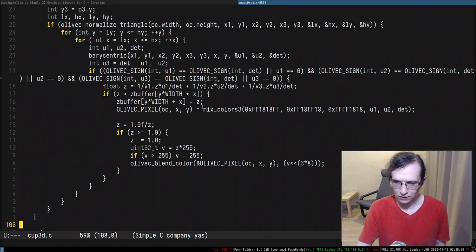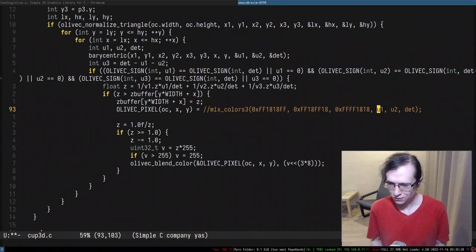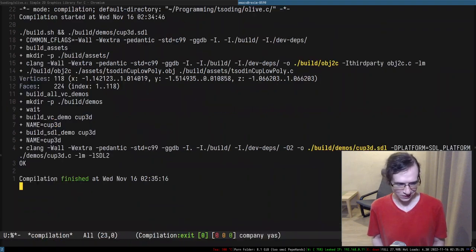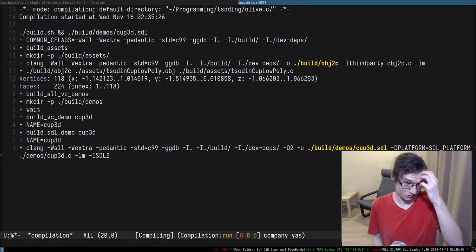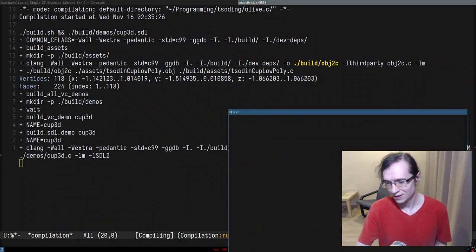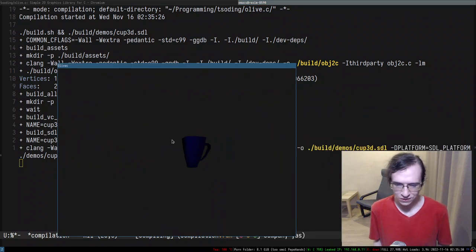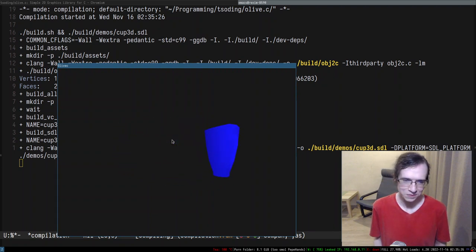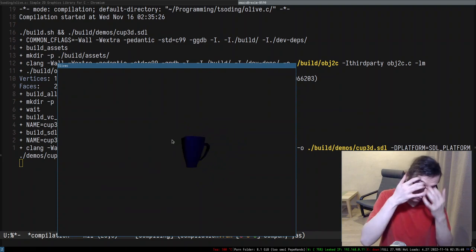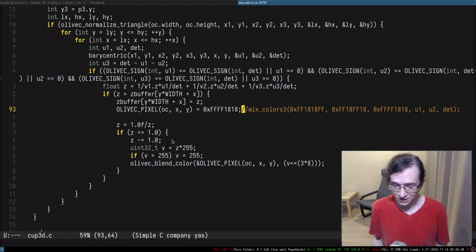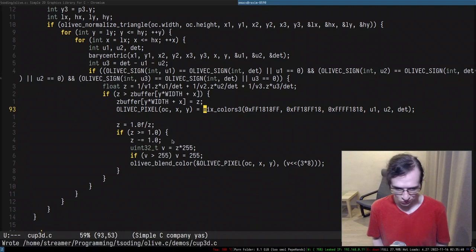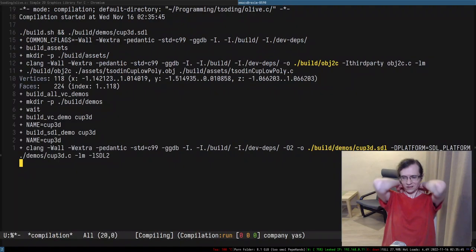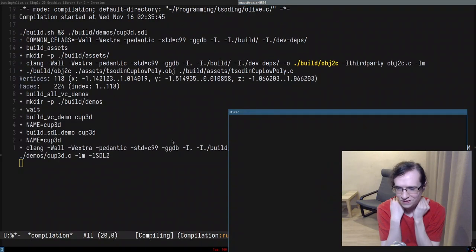Okay, so let me try the other thing. I wonder if I can fix it up, right? But again, I'm already kind of tired. Right, so... Look at that. This is not OpenGL. That's what makes it so cool. It's not OpenGL.